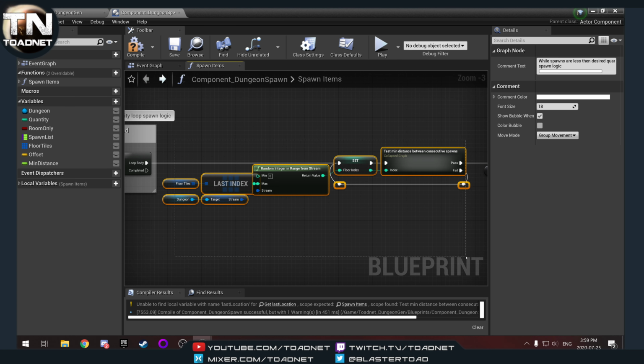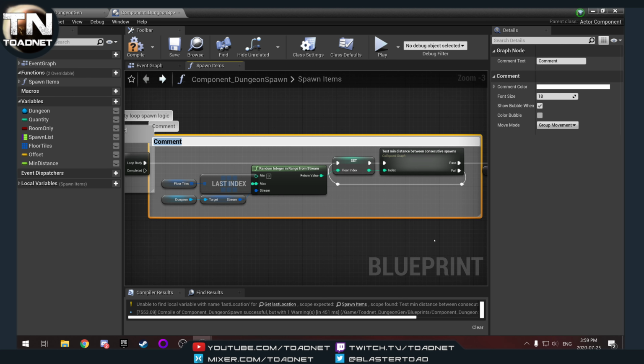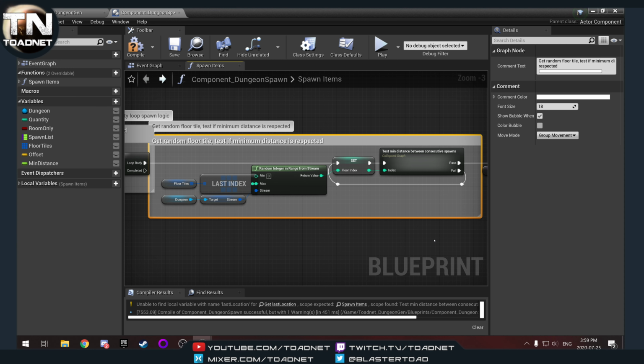Then we're going to grab this bit. Get random floor tile. Test if minimum distance is respected, because sometimes we even want our spawned items to have social distancing. Ha, a topical joke.